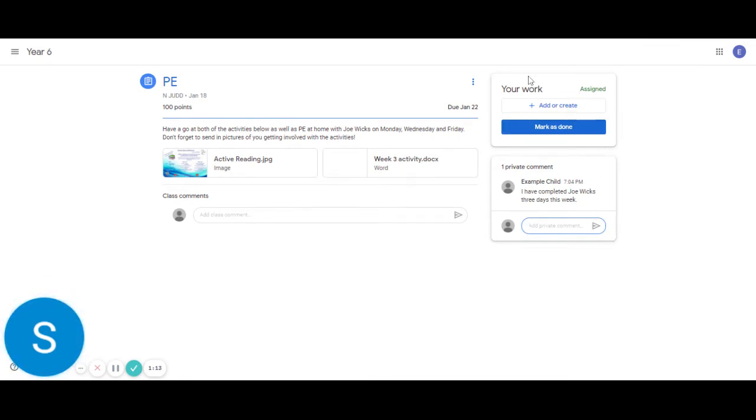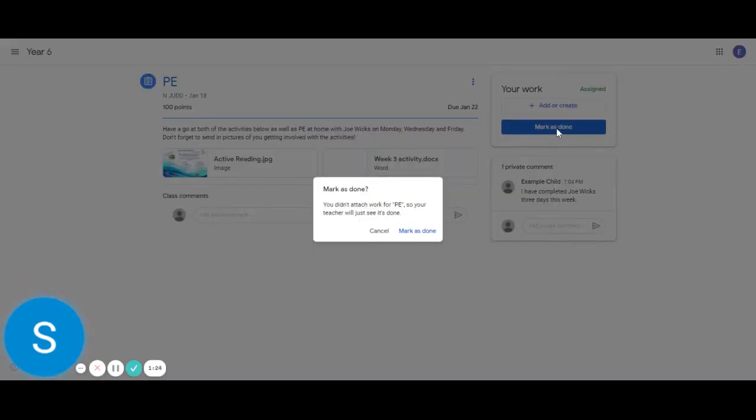Now, along up here, I've completed this task now. There's nothing more that I need to do. I don't need to add or create any document. So I'm going to click on that blue mark as done, and that will then be sent to my class teacher with my comment attached to it.